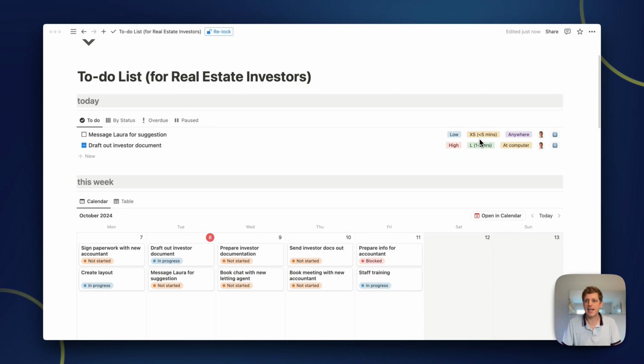Also, how long are they going to take and where do we need to do them, so the context. And this comes from David Allen's Getting Things Done. Lastly, we've also got who's responsible, so that's myself. And lastly, these pause buttons are if we decide that actually we no longer want to do the task today and we need to reschedule it for a later date. So that's our today to do.